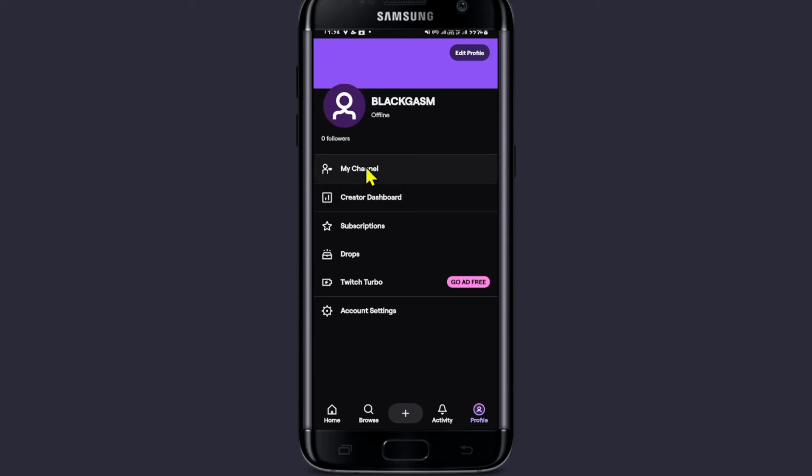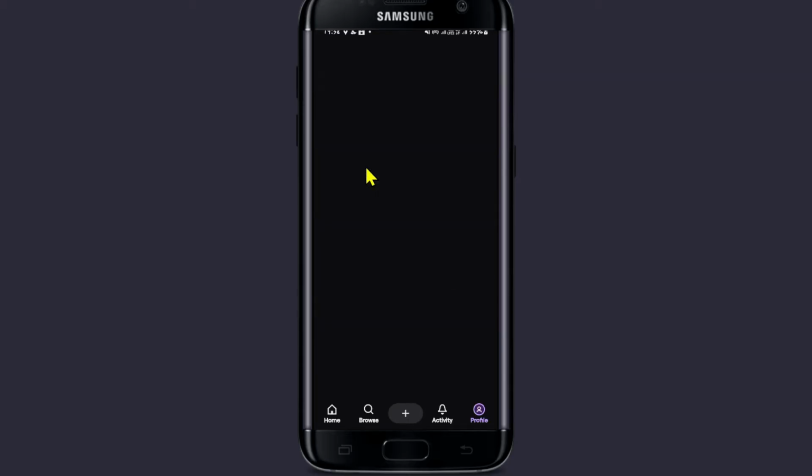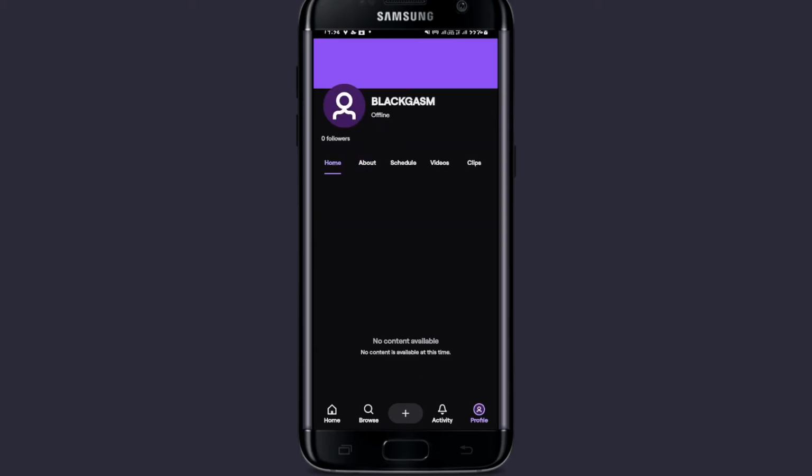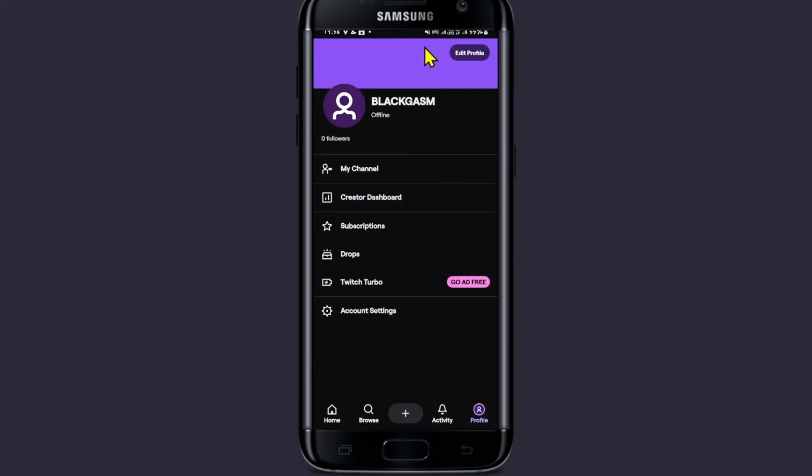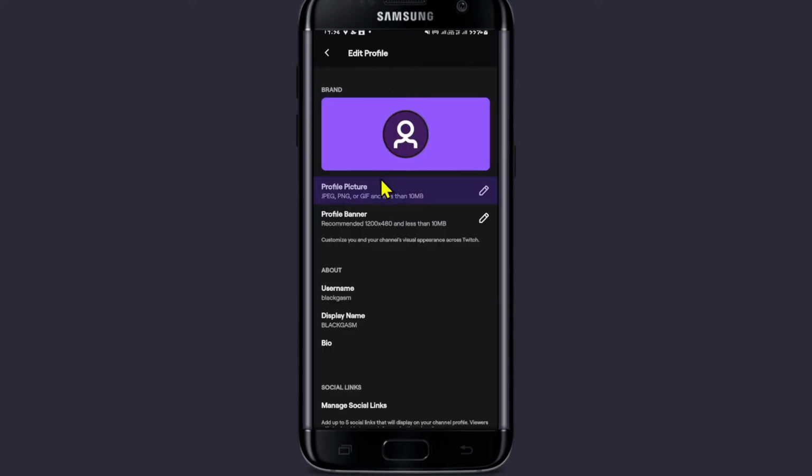You will then see the My Channel button. If you tap on this, it will show you the preview of your channel. However, you cannot edit your channel name. So from the profile menu, tap on the Edit Profile button. And now this will take you into your profile edit page.